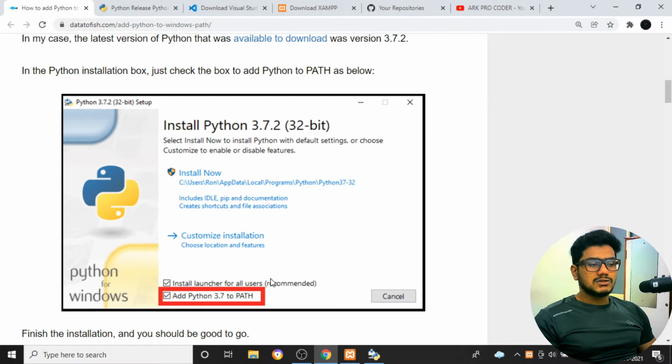So, install launcher for all users, tick mark it. It will be disabled by default, so you need to enable it. You need to tick mark both of the particular boxes. After ticking both, then click on Install Now.